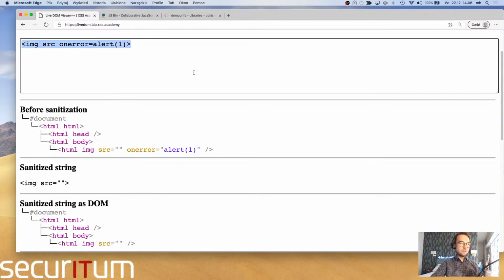Okay, so I'm going to talk about bypasses for DOMPurify, but before going into that topic, we need to cover HTML parsing and some crazy features of HTML parsing.